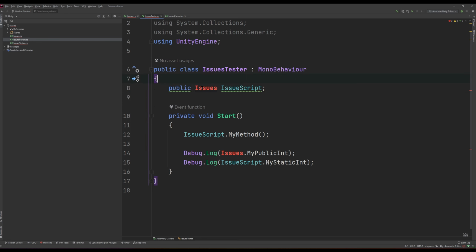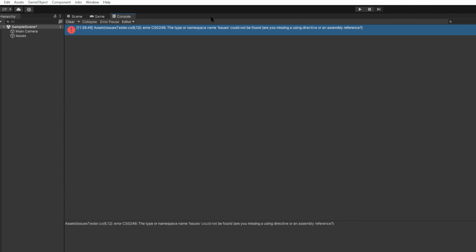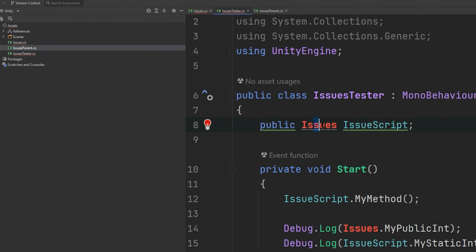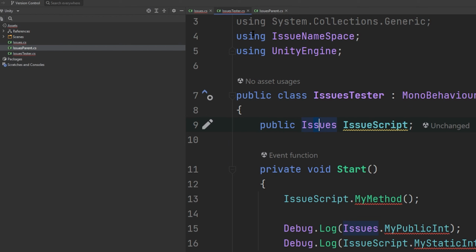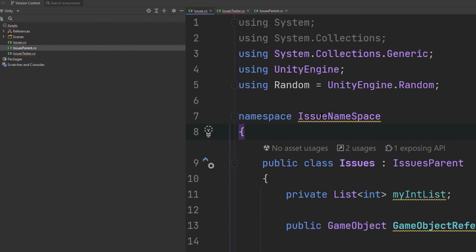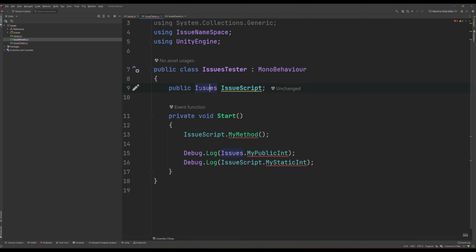We know this is a namespace issue because the error in the console hints at that. Are you missing a using directive? And it says the type or namespace name issues couldn't be found. So if we press Alt and Enter, we are now using issue namespace, which is our namespace here. And that's that error solved. You can see that it's gone from red to this nice purple color.